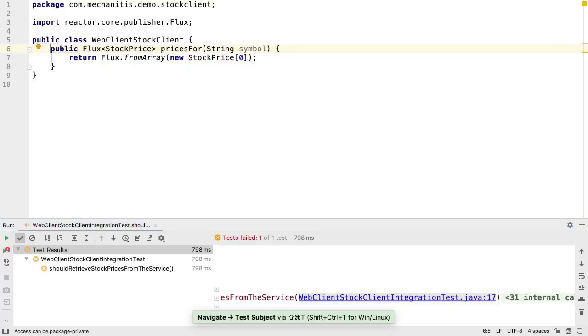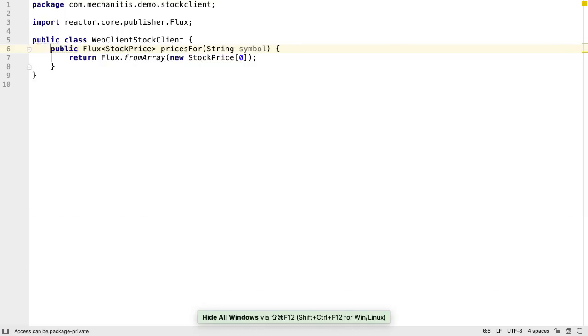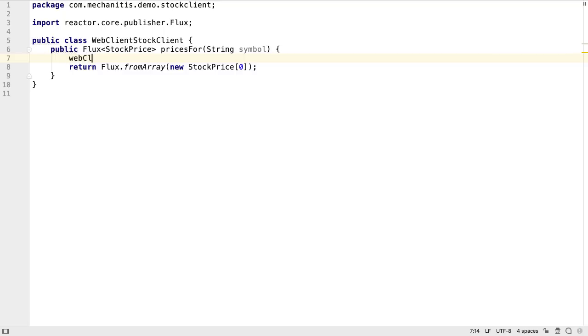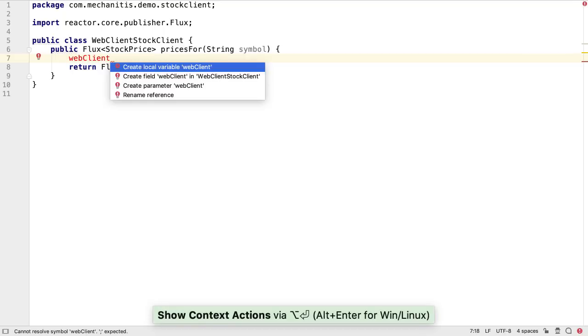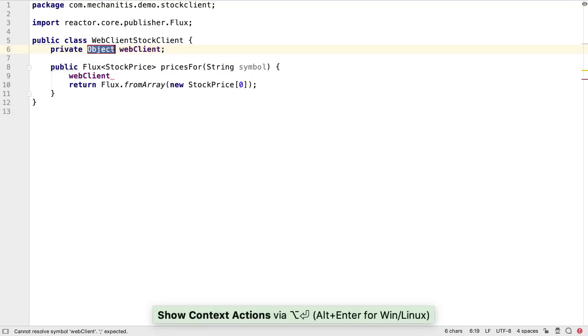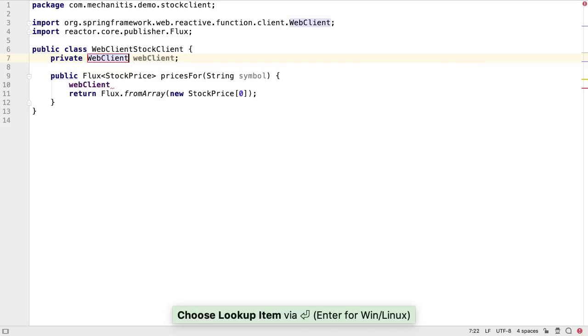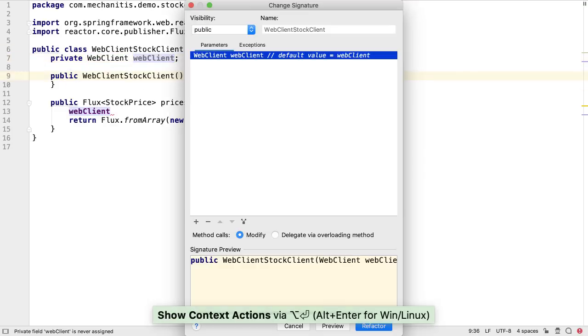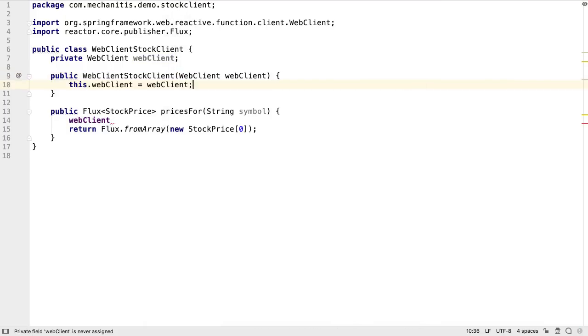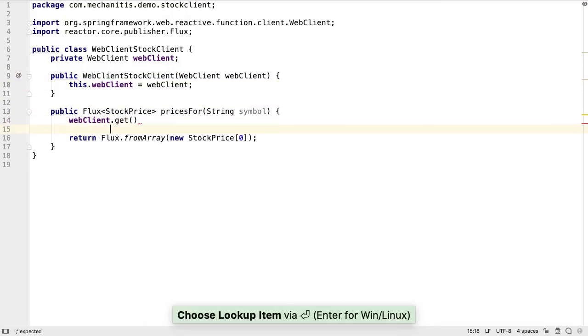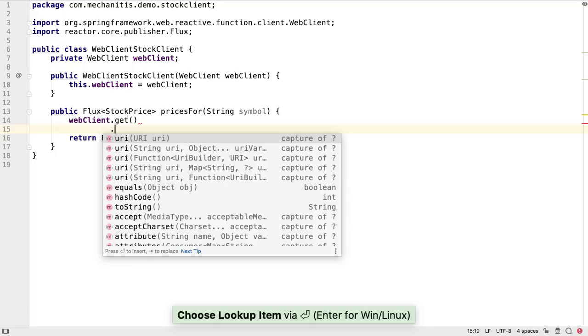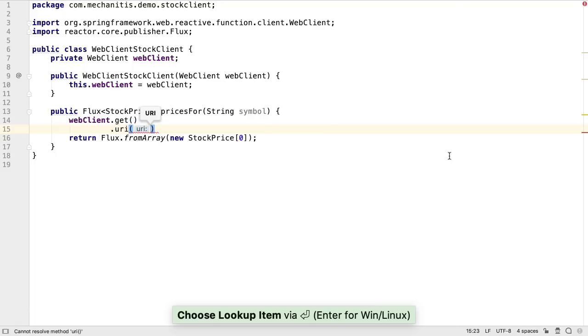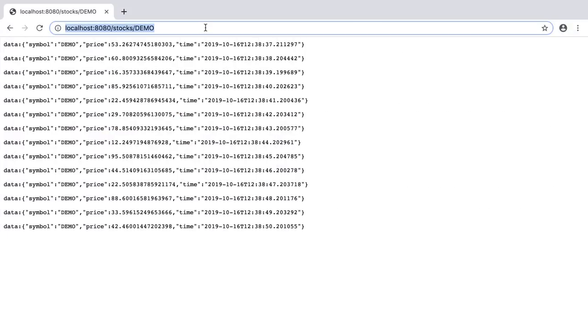Let's go back to the client and make the changes needed to connect it to the real service. First, we want to use a web client to connect to the service. We'll create this as a field and add a constructor parameter so that Spring automatically wires this in for us. Now we use the web client to make a GET request. We give it the URI of our service. We know what this was as we put the URI into the browser to test the service when we created it back in the first video.